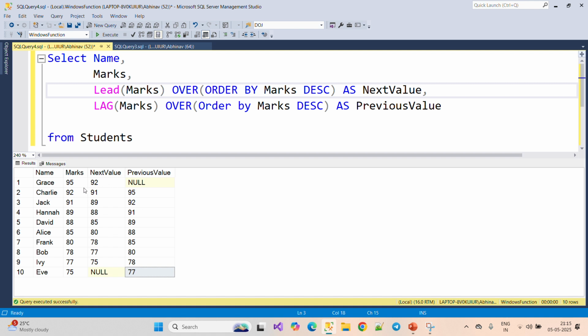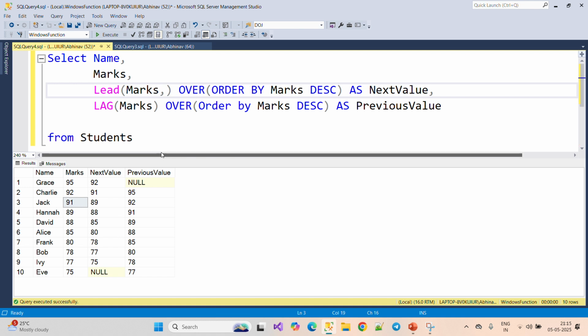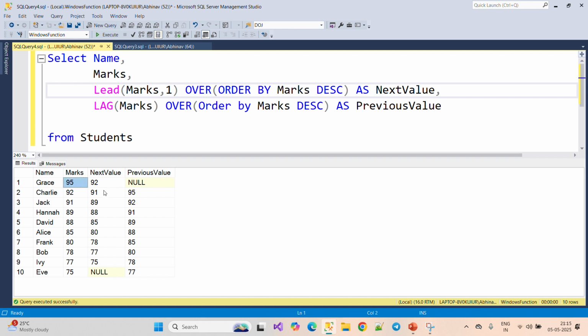And what if you want to check two records back or three records back? Like, you are checking the first record, and you want the next second or third record, then what can you do? That flexibility is also available in the lead and lag functions. Here you can mention the positioning, how many rows we are going to check. When we mention 1, it is checking one row, like it is doing currently.